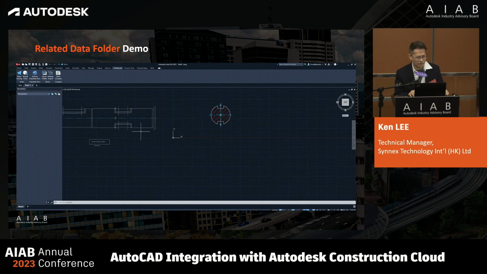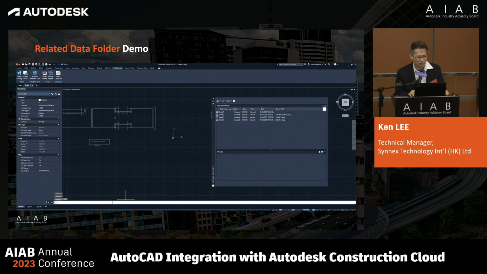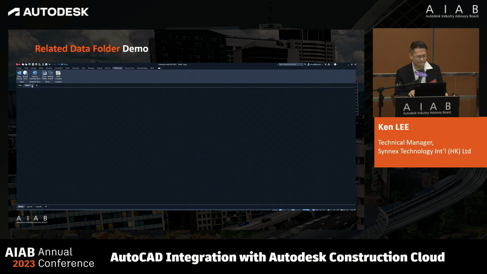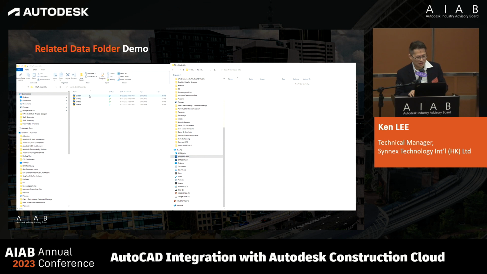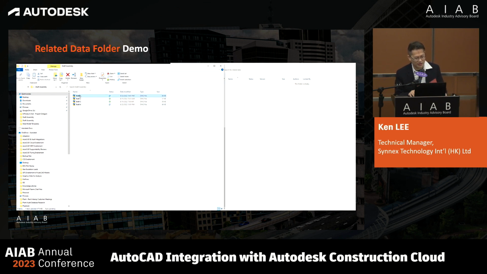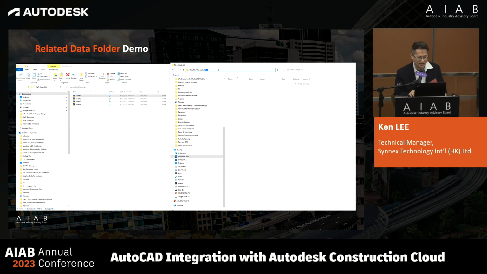I use the Xref manager and you can see Shaft 2, 3, and 4 are the reference drawings, so they are just references to Shaft 1. I have to save it and close it so that I don't lock the file. Then I drag the main drawing. Pay attention: I only copy the main drawing, Shaft 1, and see what will happen.